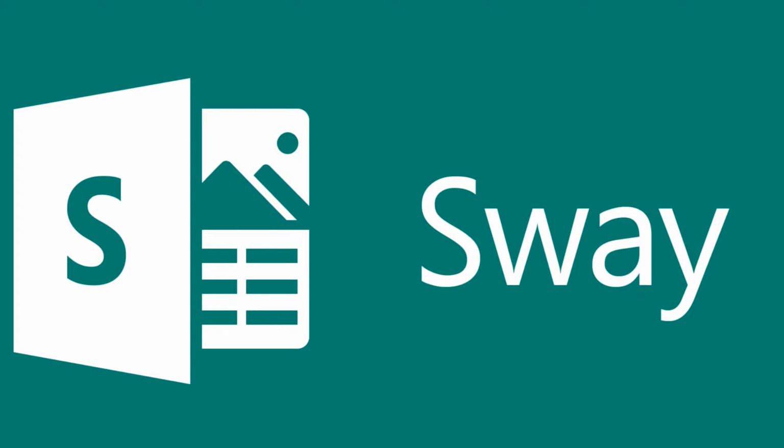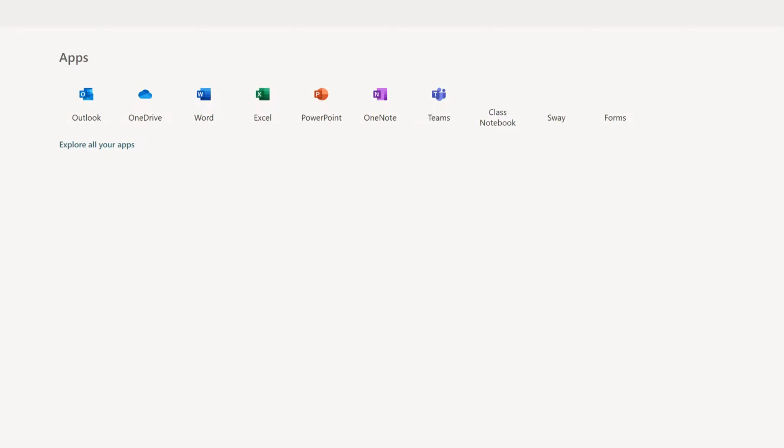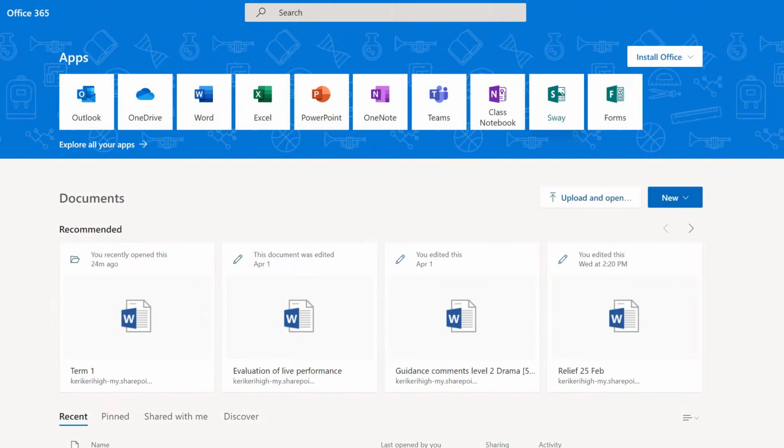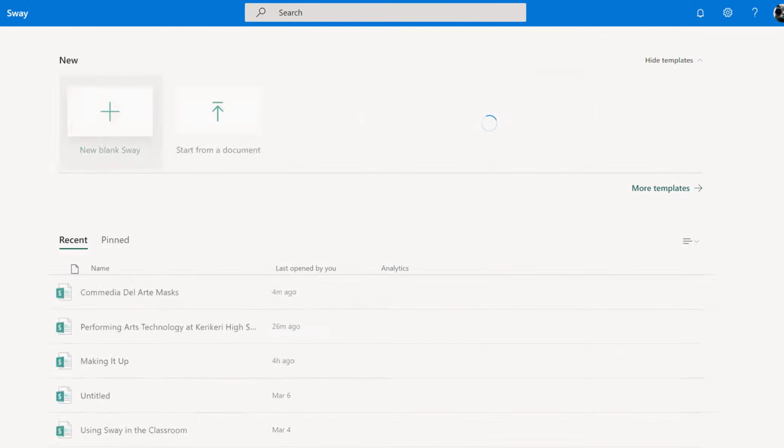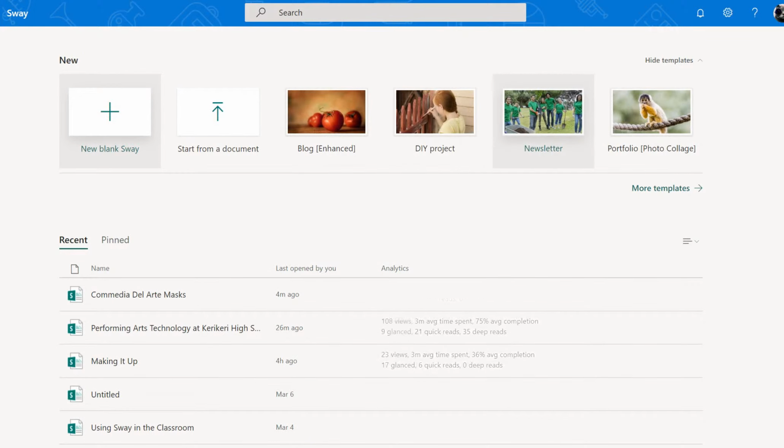So, let's show you how to use it. You need to go to your Microsoft Office home. It'll bring up all your apps, and you'll find that there's Sway. There it is. I use Sway all the time, so mine might look a little bit different to yours, but if you click on it, straight away we're into the Sways. If you've never done one before, you're going to have to create one to see this extra stuff down here.